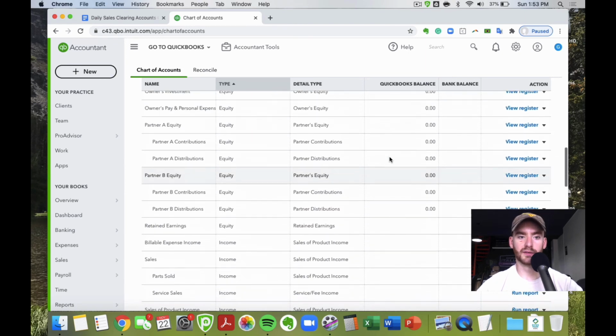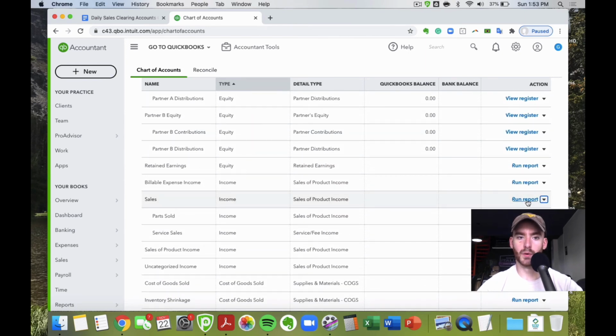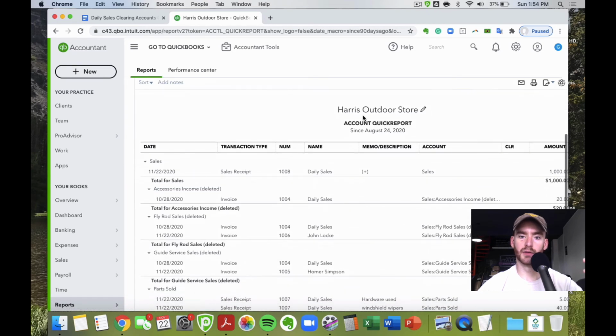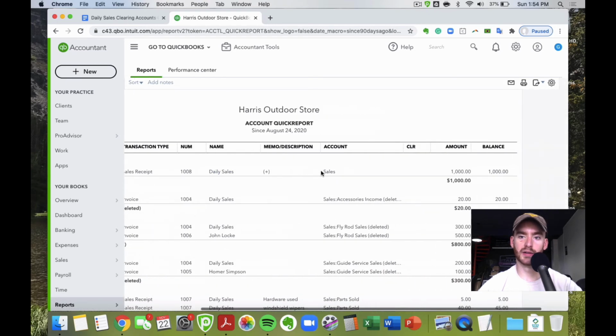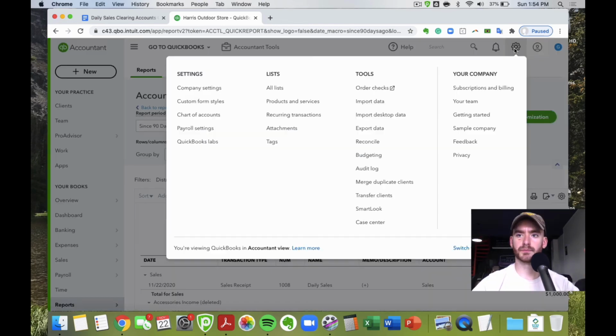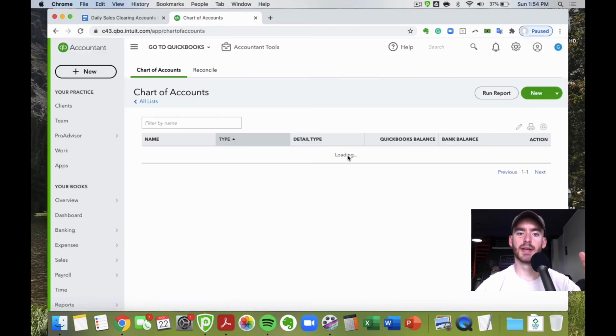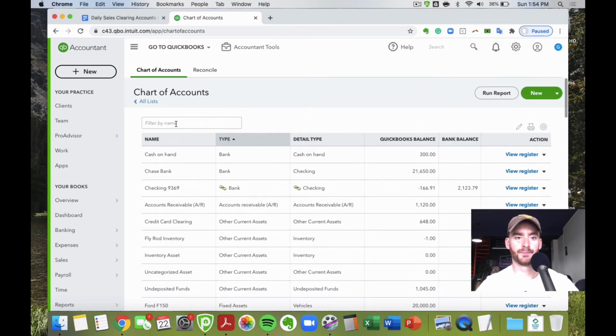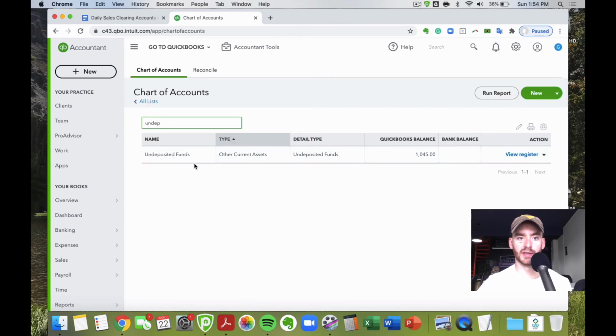And we also have the sales. If you run the report on that, you should see the $1,000 sales. So 1122 daily sales, $1,000 in sales. So everything's going where it should be. And so you have an idea that in those clearing accounts now, they're positive balances. So we have $300 in a cash clearing account, $100 in undeposited funds, which is in those 2 $50 checks. And I had some stuff before, that's why it's higher than that.